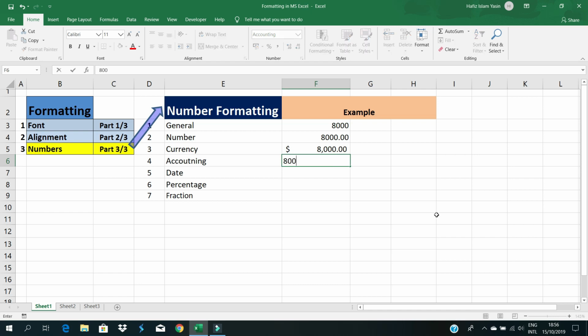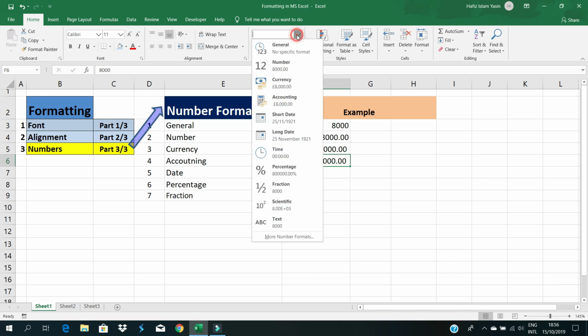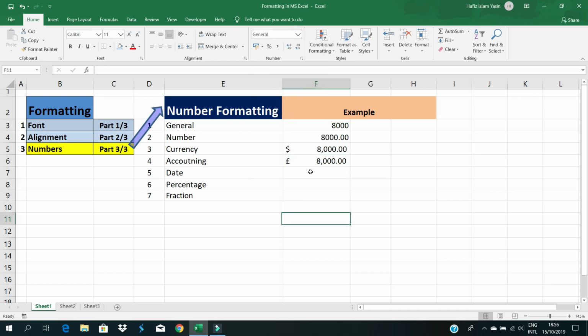The next option is Accounting. When I put the same digit here and choose the Accounting option, this one is also almost the same as currency. And here you can change the currency also, whichever you want, like that. And you can increase and decrease the decimal points from here, like that.